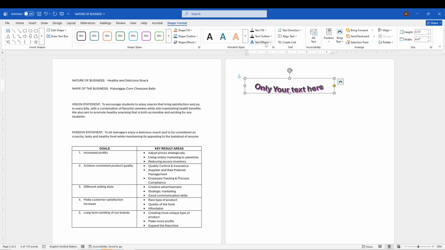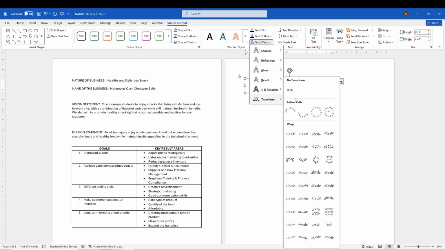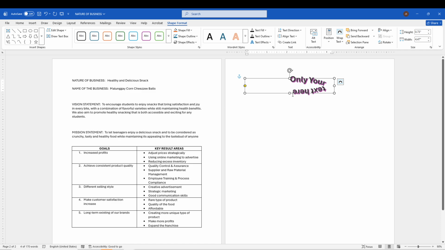You can further adjust the size and position of the text by dragging the handles or moving it anywhere on the page. And that's it. Your text is now curved in Microsoft Word.